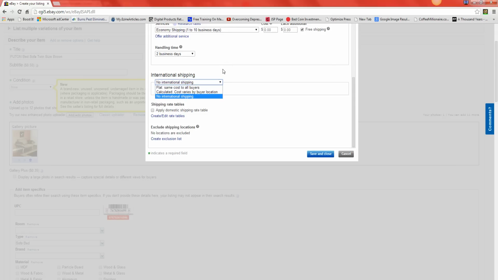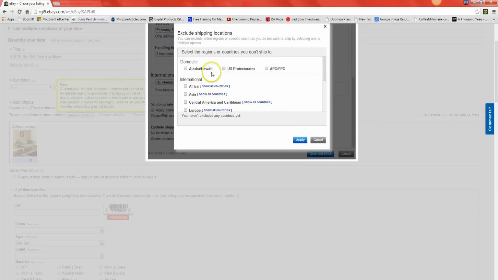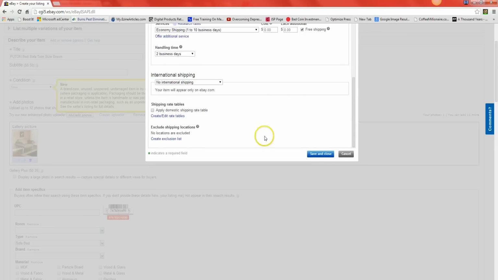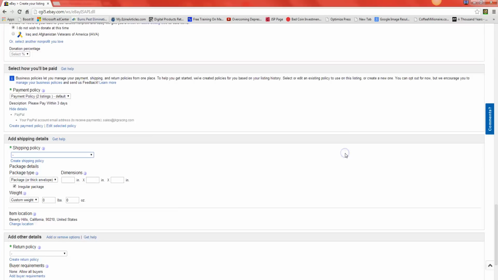International, if you want to ship international, sure. And here you can exclude any places that specifically you don't want people buying from. And that's it for that. I'm just gonna hit cancel because I have one.